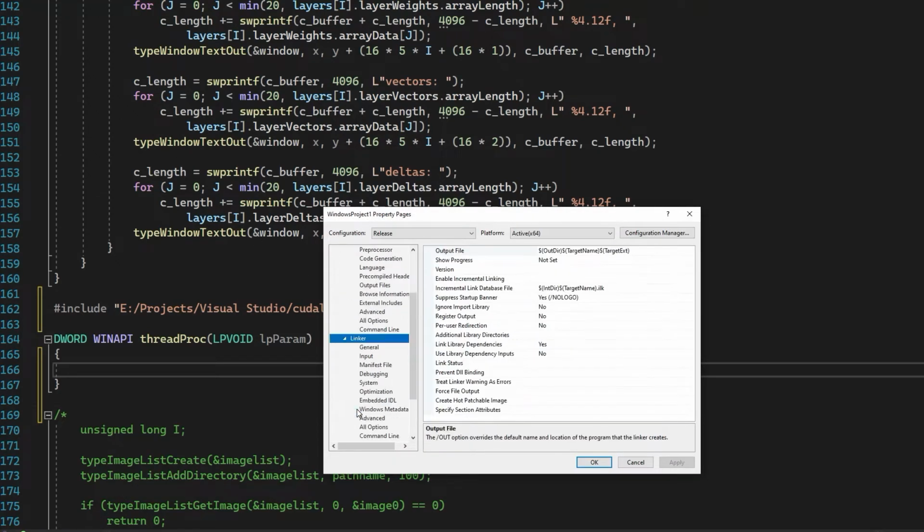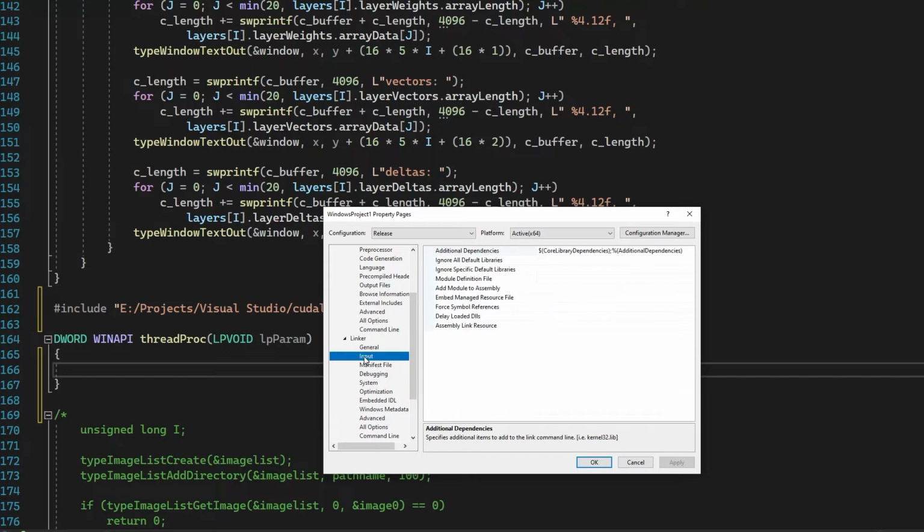linker, input, select additional library directories. Additional input. Okay, this is additional dependencies. Add. Oh wait, am I getting something wrong here? Not input. It's general. Linker general.